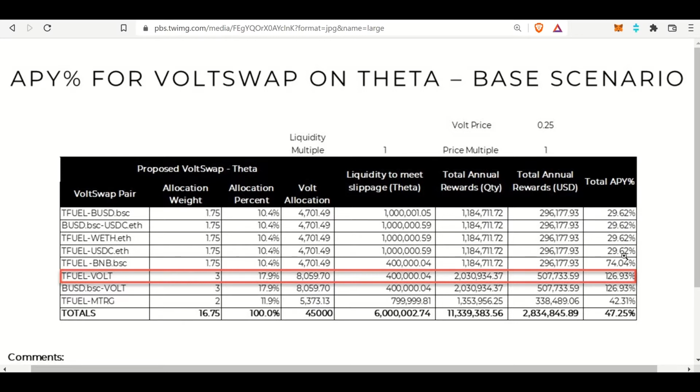And look at the high end, 130% APY. And that is for the approximate TFUEL to Volt scenario. So that is some really, really good money back. If you have some TFUEL laying around, this might be a good place to park it for now when you're not buying your NFTs on the Theta drop. This might be a good alternative to just leaving it in your wallet.